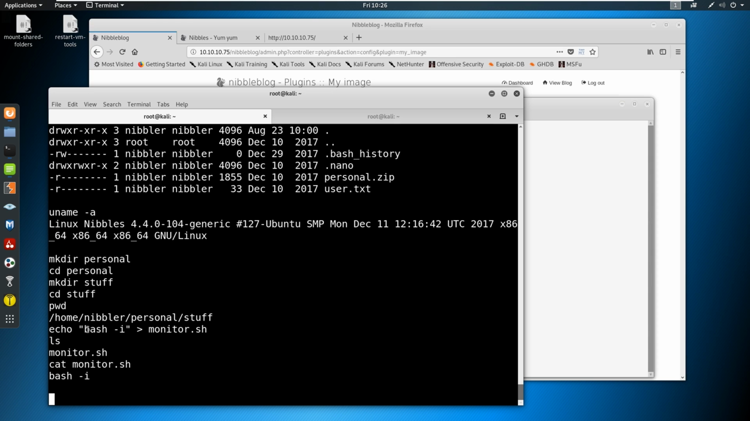And when we execute, it's going to run this script, which just says bash -i. It's going to give me an interactive bash shell. That interactive bash shell is going to be run as root because we're executing it with sudo as root.